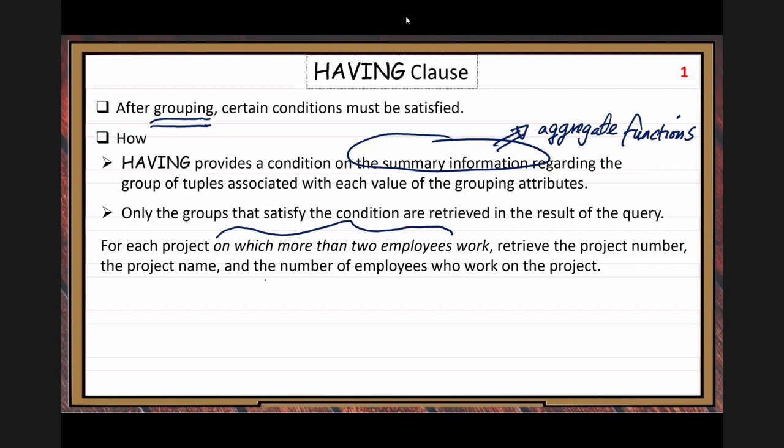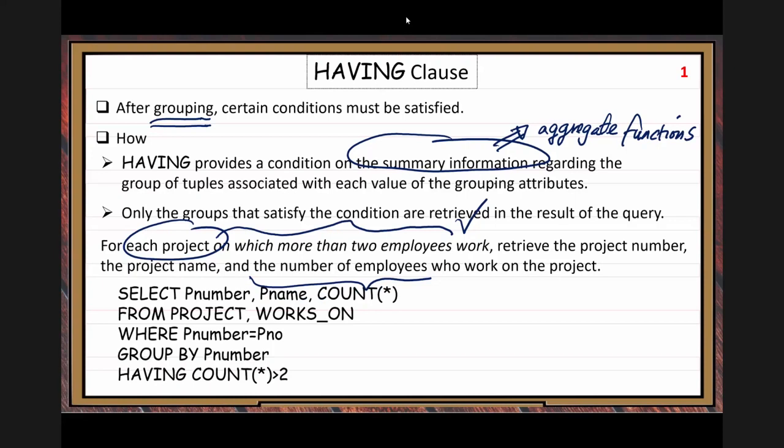So the number of employees is an aggregate function, right? Think about that, because you need to count the number of employees by groups, and the groups you define are based on the project. How do you define subgroups? Based on project. So you have all these properties. Here, for this condition, you should use the having clause to do it.